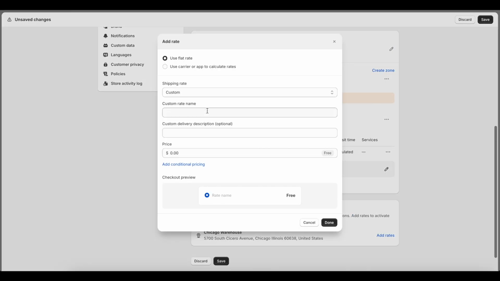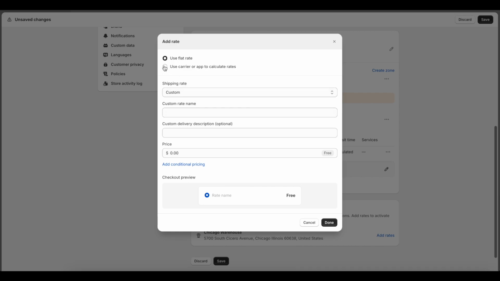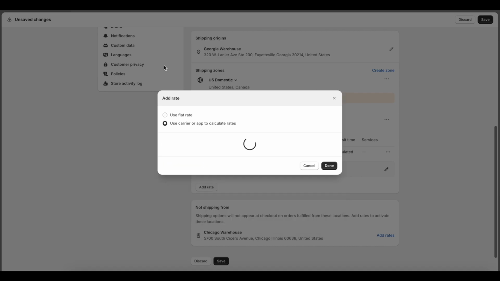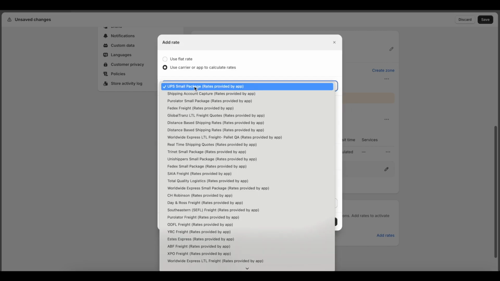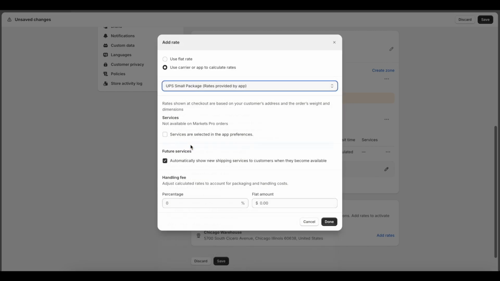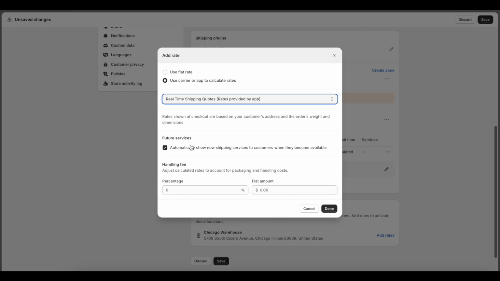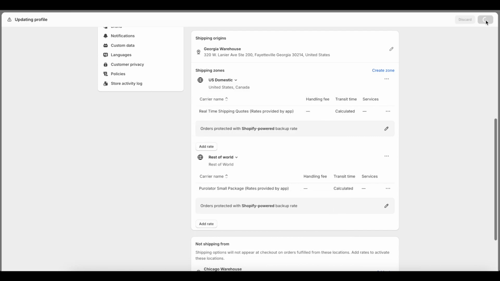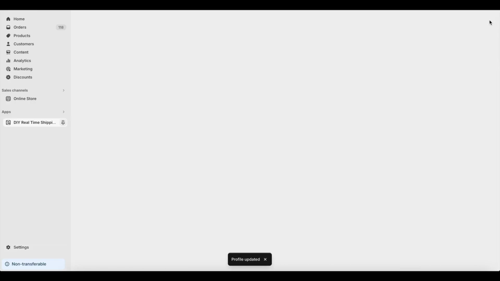Scroll to the shipping zones, click the Add Rate button, and choose the option to use carrier or app to calculate rates. Select the app from the drop-down list. Make sure all the checkboxes on this page are enabled before clicking the Done button. Save your settings and return to the Shopify admin menu.